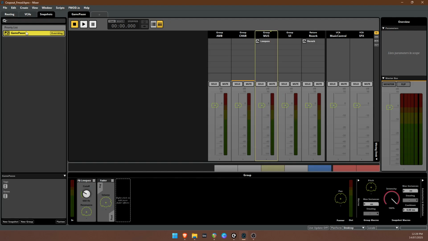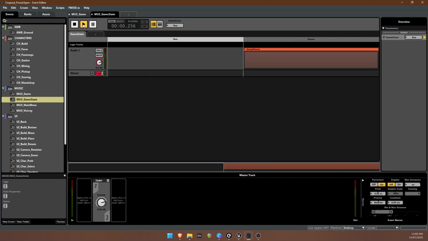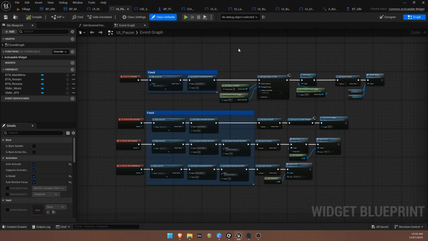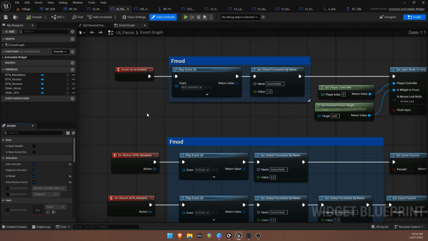So, I created a snapshot in FMOD to cut the low frequencies. And I trigger it using a parameter called GameState. Here's the parameter as it's called in engine.